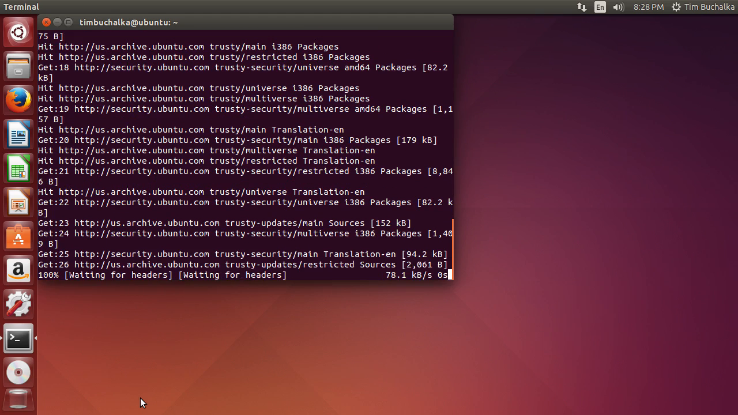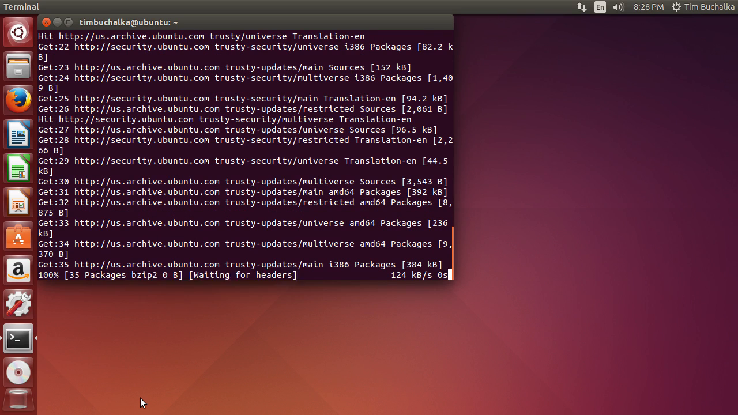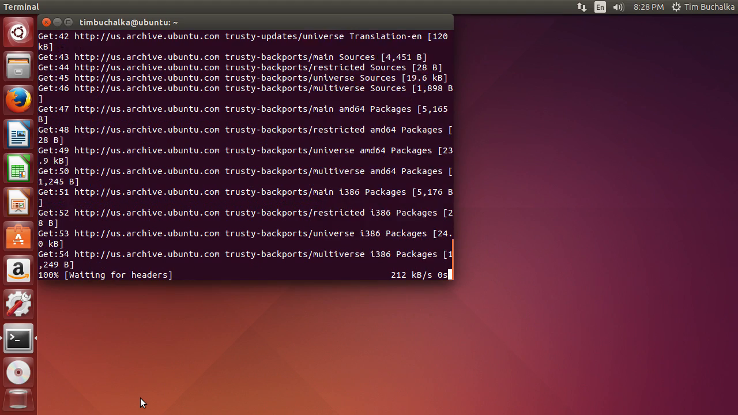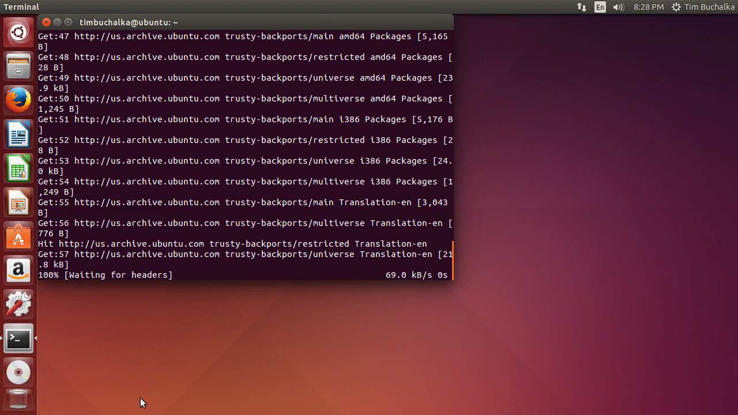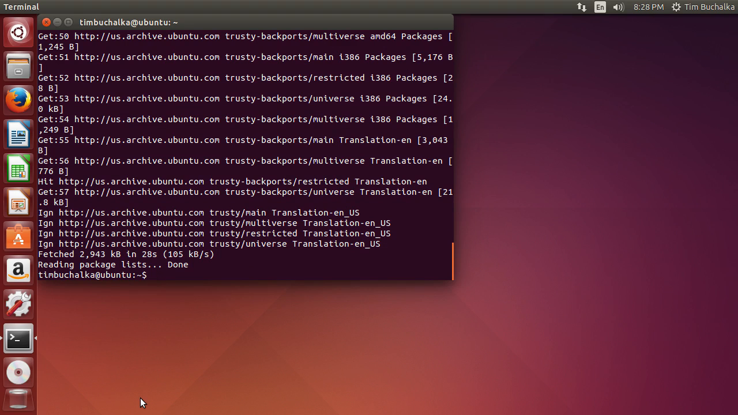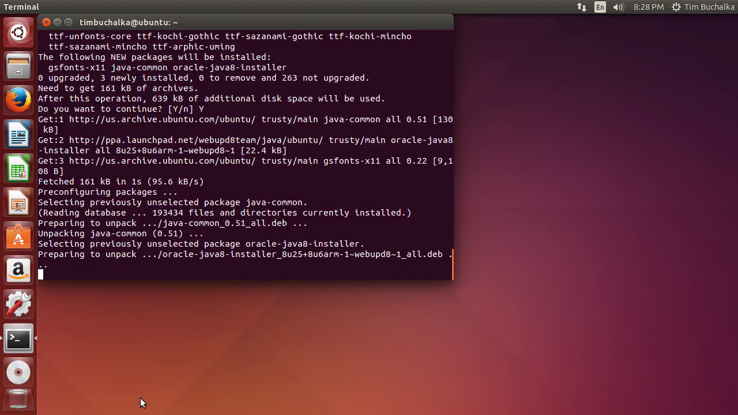Then the next command we're going to add is the one that does the actual installation of Java itself, and that will be pulling the files from the Oracle website. Okay, that's completed. Type in sudo apt-get install oracle-java8-installer. And that's going to ask me, are you sure you want to do that? I can just press enter, or I can type Y and press enter. And it's going to ask me to accept the license agreement.